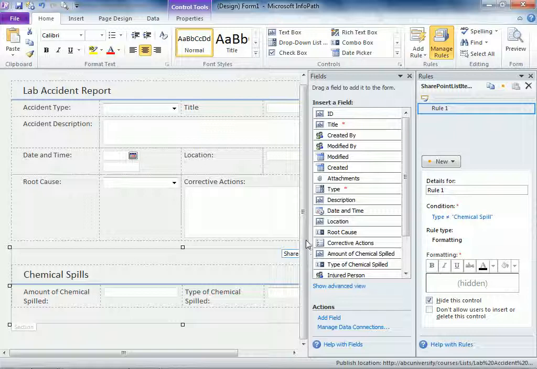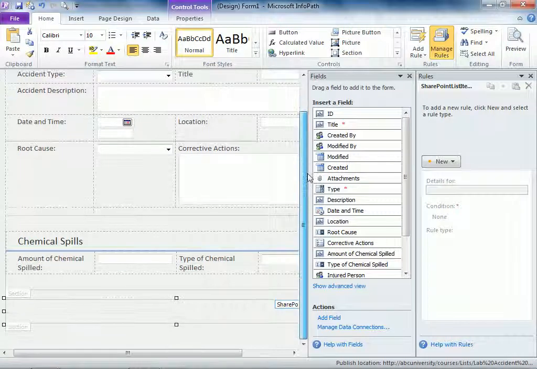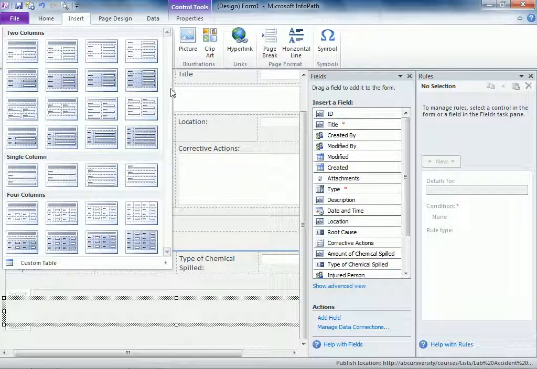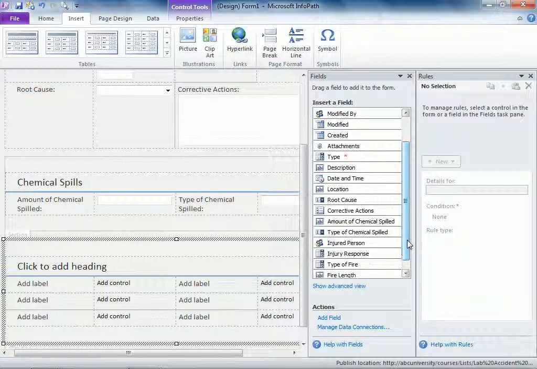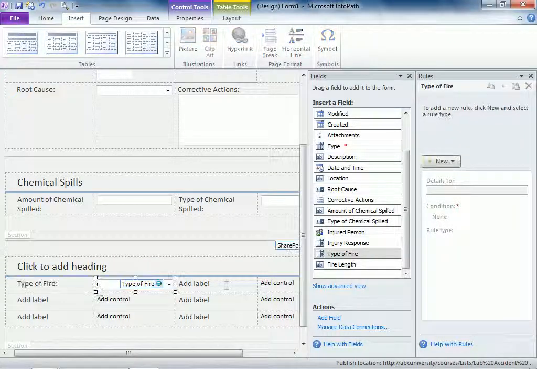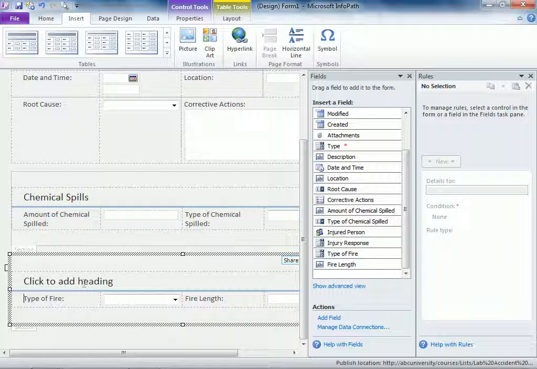So now let's repeat the process for the fire options. Again, from the beginning, we clicked in here, and we inserted another section, which was hidden at the bottom here. Click within the section, insert, four column layout, and so for the fire, we have type of fire, fire length. We'll delete the rest of it, call it fire options.